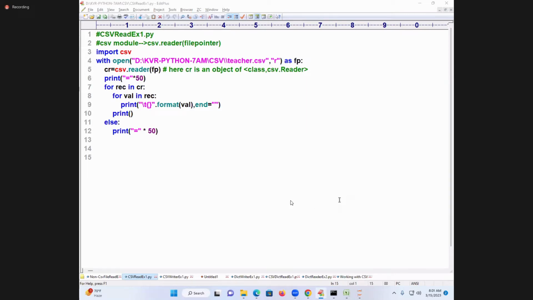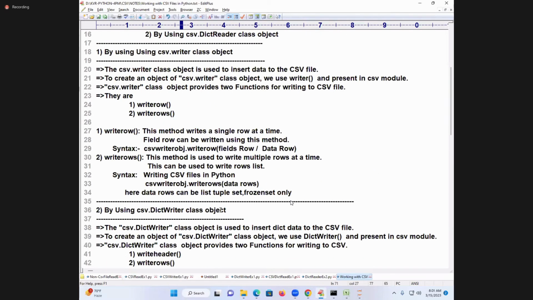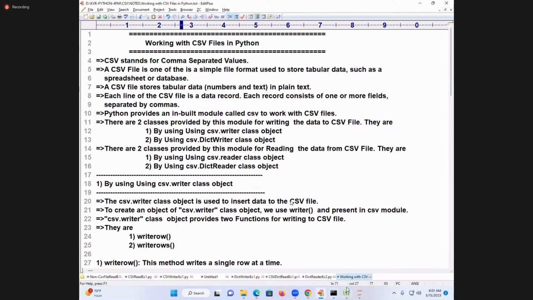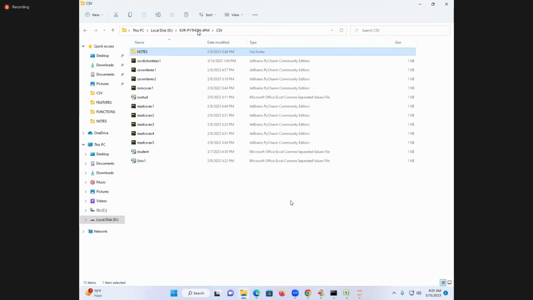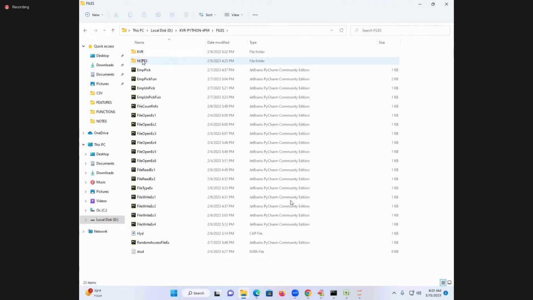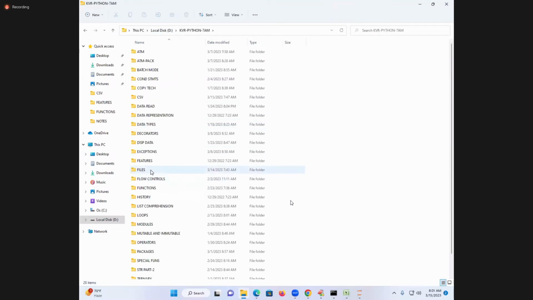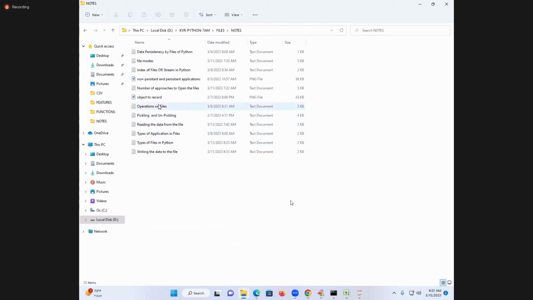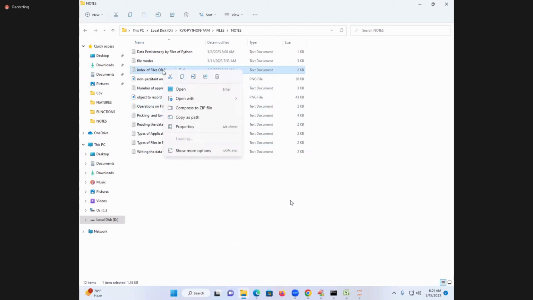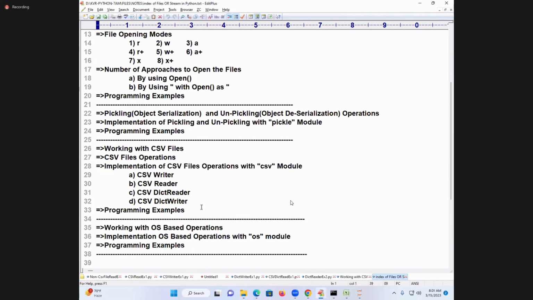Now I am going to discuss another part of the subject. Working with CSV files is done here. Now go to the index of files. When you come to this place, I will show you the files. Under the files there is an index, students. You observe the index. Working with CSV files is done.